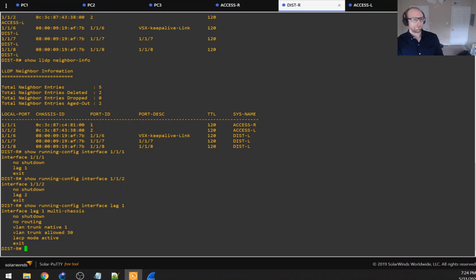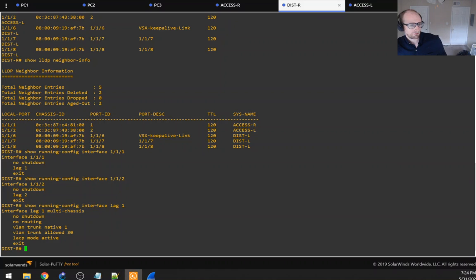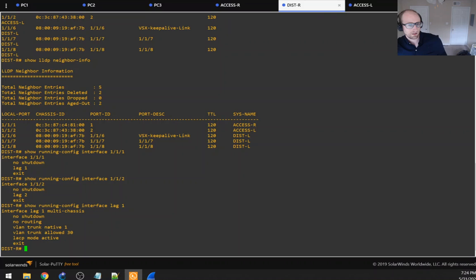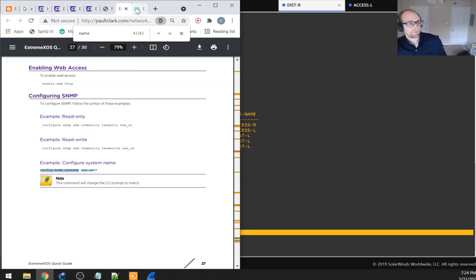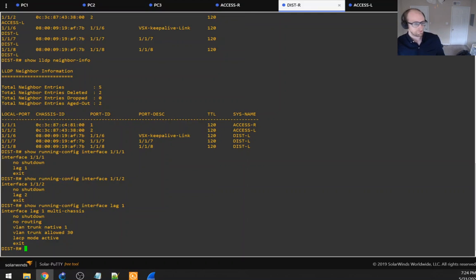Aha. So I think I found the problem. Leg one here we can see is configured on port one. It's a multi-chassis leg, and we can see from our LLDP that it is going to the one on the right, but we can see we allowed VLAN 30. If we look at our drawing, we wanted VLAN 40 to be on the right.